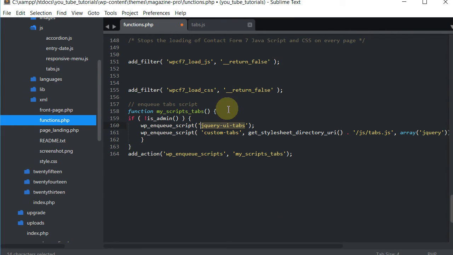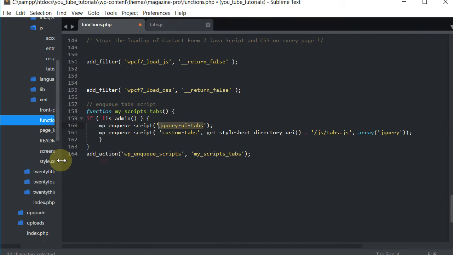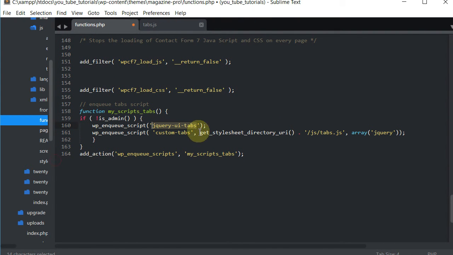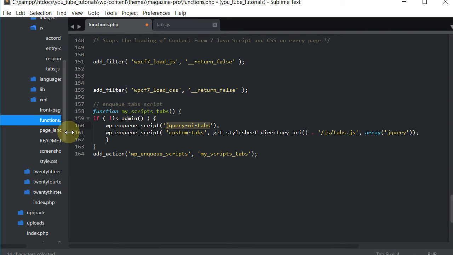So we do that here. Let me just make this bigger. So we're telling it here where that file that we created a little while ago is. That's basically all this is. Get stylesheet directory tells it to go to the home directory, and then it points it to the subfolders. That's basically what this is doing.